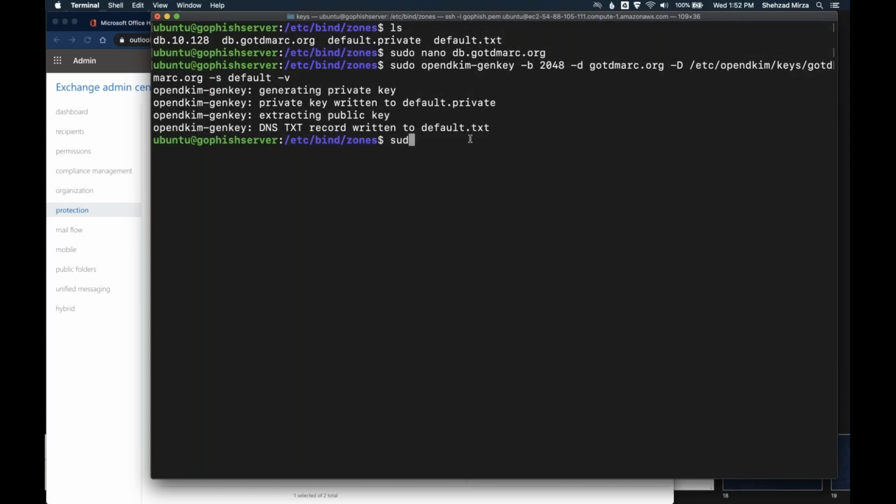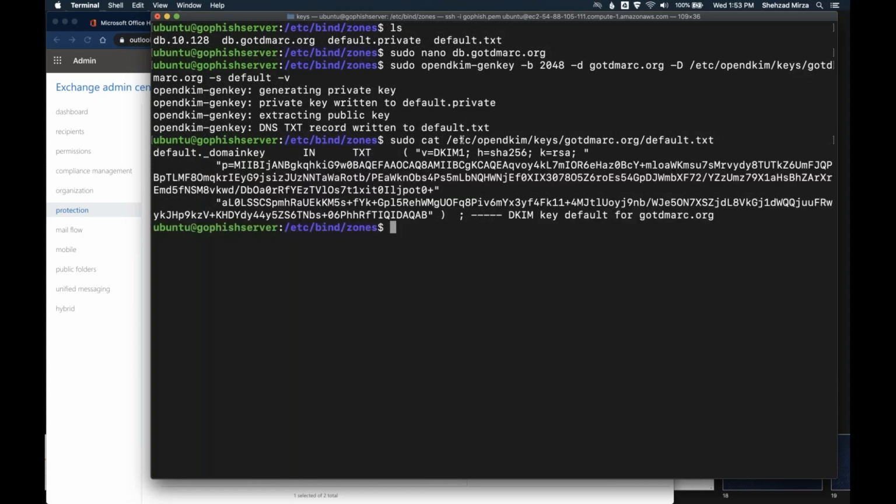What I need to do now is look at the DNS record, the public key record. So I'm in default.txt. I'm going to do sudo cat, and cat shows me the file: /etc/opendkim/keys/dmarc.org/default.txt. What it's showing me here is basically the record that I need to create.